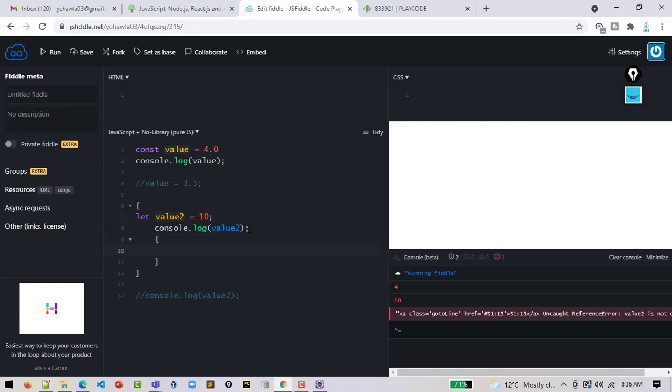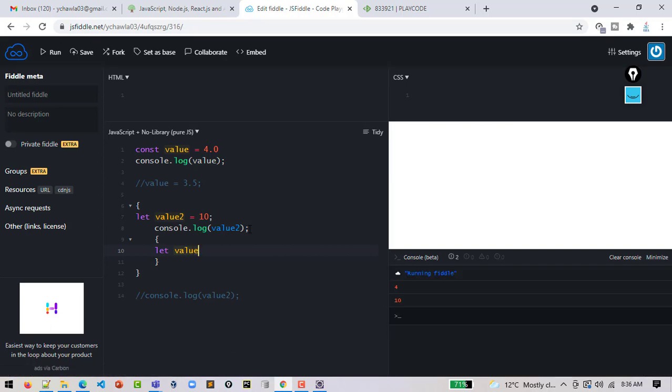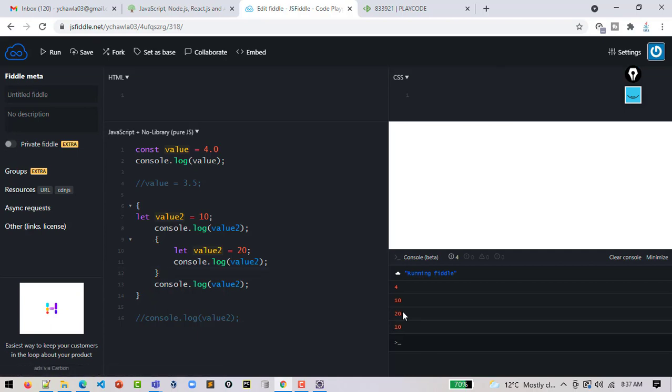Even if I have an inner block, if I create a new variable, the same variable with a different value, and print inside the block, it will give me 20. Right, but the moment I come outside, it will fall back to its original block, which is 10. So this inner block does not matter to the outer block. You see, outer it is 10, inner it is 20. So if I would have said outer block, it would have given me 10 only, even though the same variable is declared inside an inner block also.